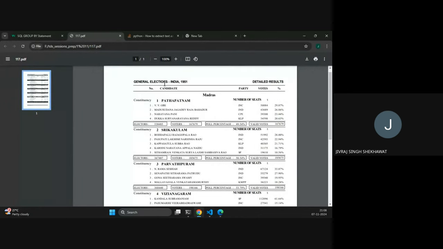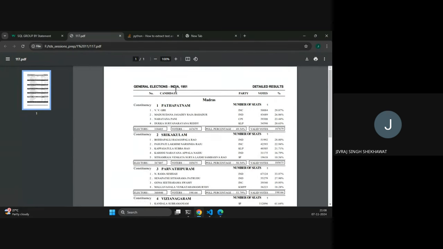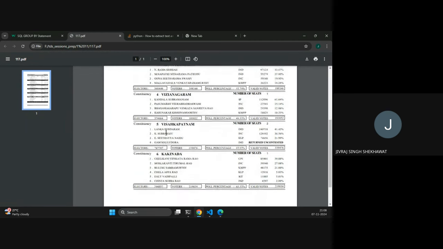So the thing here is this particular constituency name and this constituency name, they are equally apart from the x-axis. Their distance from the x-axis remains the same. And for these names, they are also equal units apart from the x-axis. From the y-axis, it is different because this is near and then this is far.